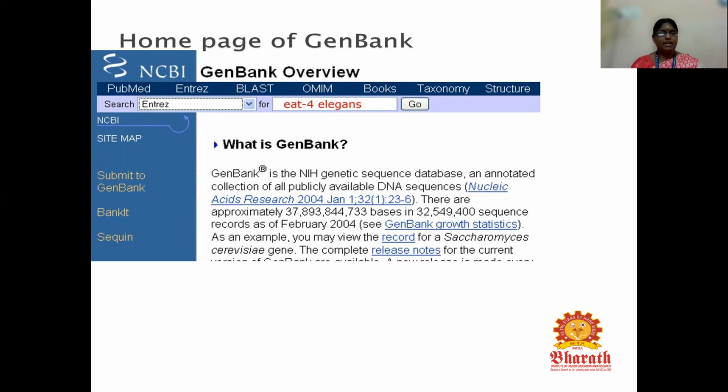GenBank is the NIH genetic sequence database, an annotated collection of all publicly available DNA sequences. It was described in the journal Nucleic Acids Research in 2004.